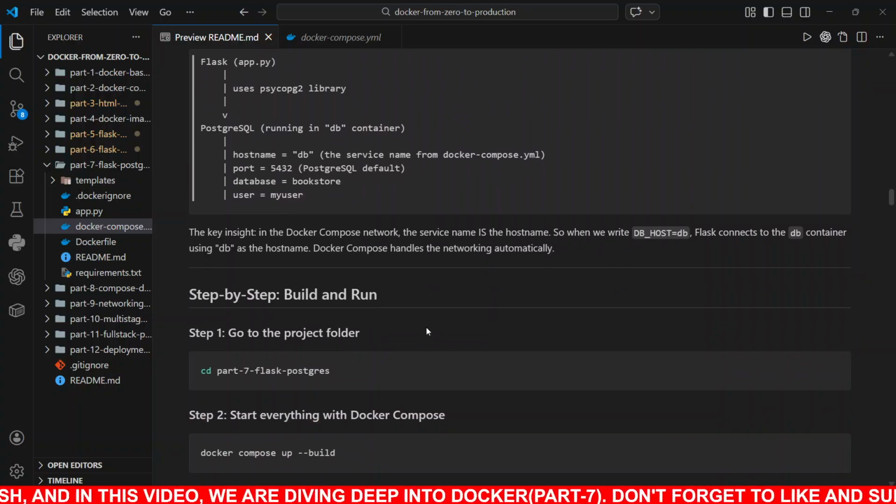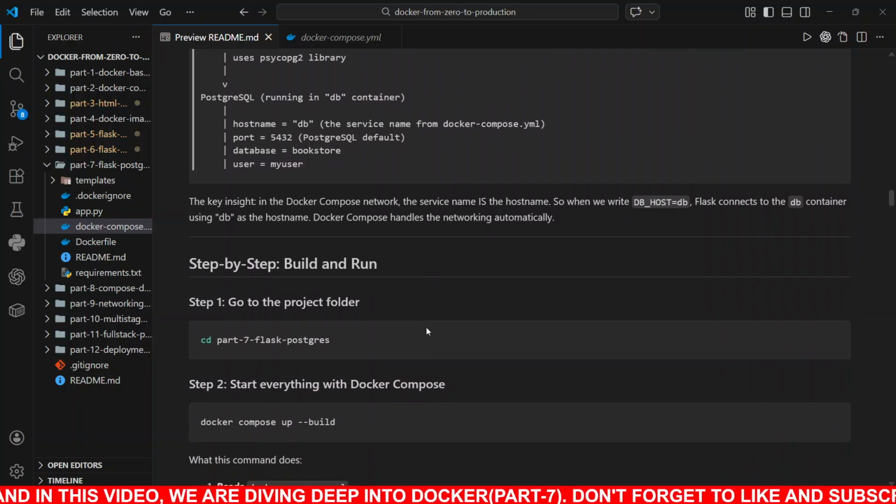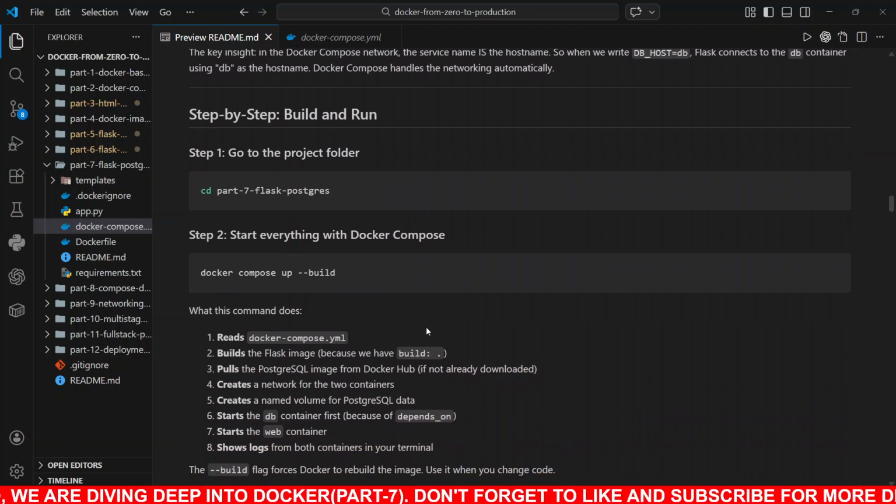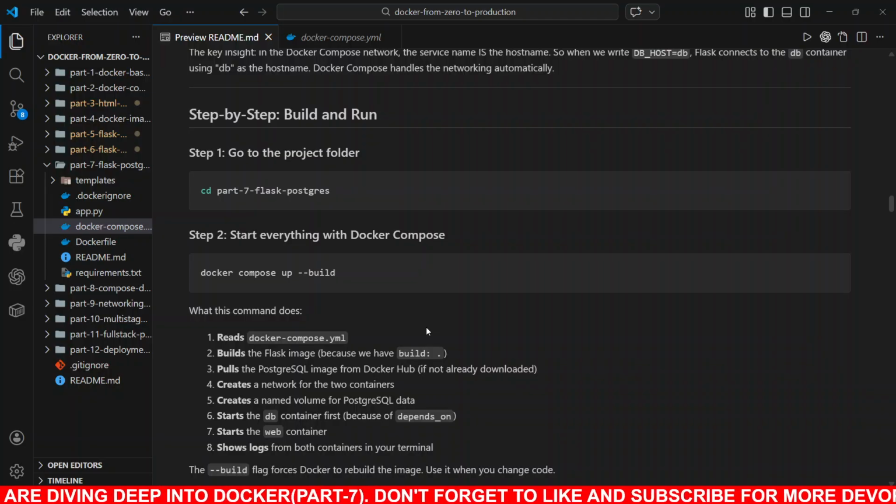Okay. Step by step, build and run. Go to the project folder. Start everything with Docker Compose. Docker Compose up --build.